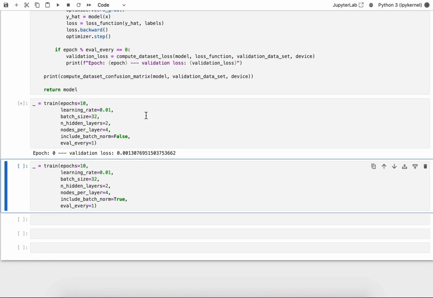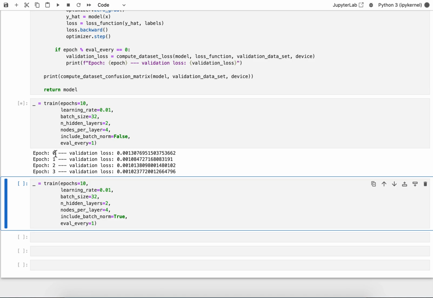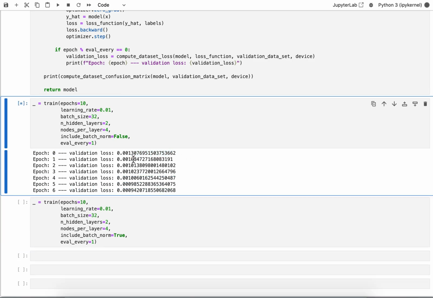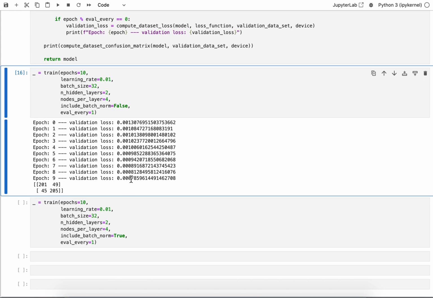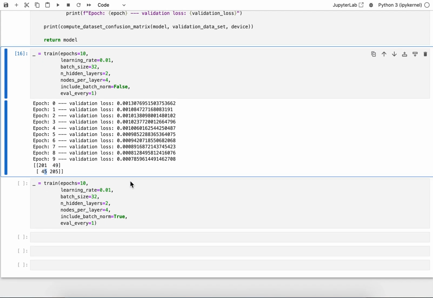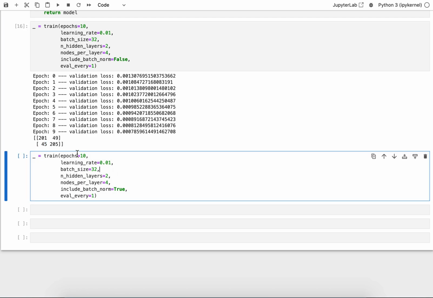So now I'm running it, and here it prints out, right? Epoch 0, this is the validation loss. And you see it's coming down bit by bit until the very last epoch. And then this is our confusion matrix, right? So 201 times we predicted correctly outside the circle, 205 times correctly inside the circle, and these are the false predictions that we made.